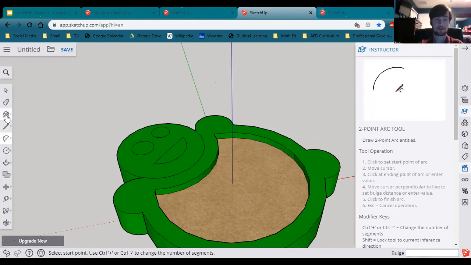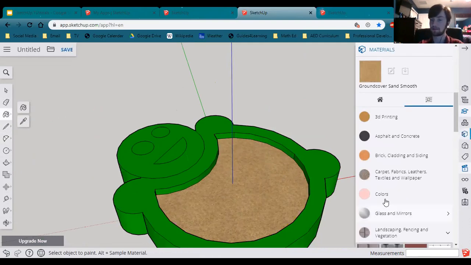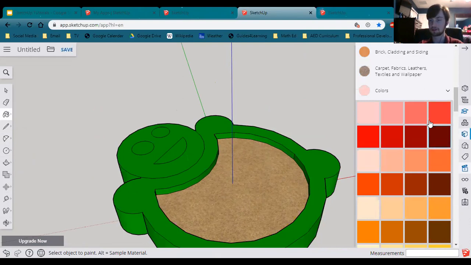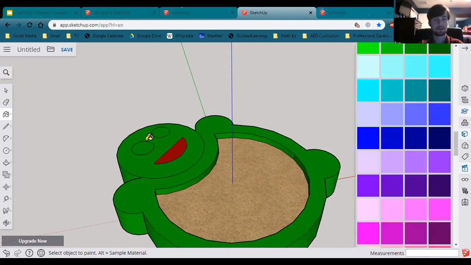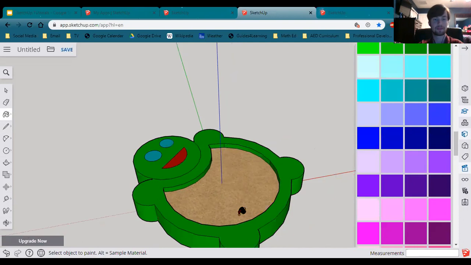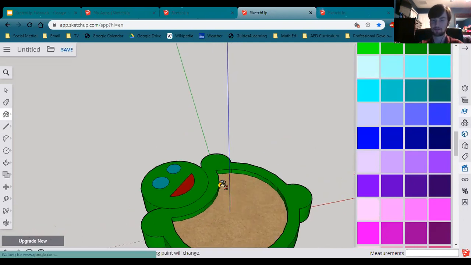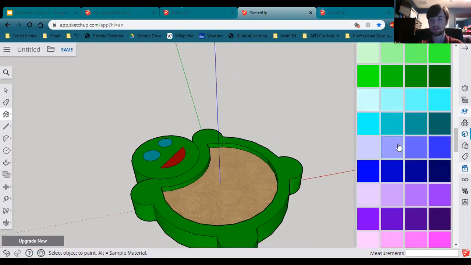Oh, and actually, yes, we should use the paint bucket again. Select some colors. That would be anything that you want to make the smiley face colorful. Red, and I like blue, so I'll use a blue for the eyes. There we go. That's a happy turtle.